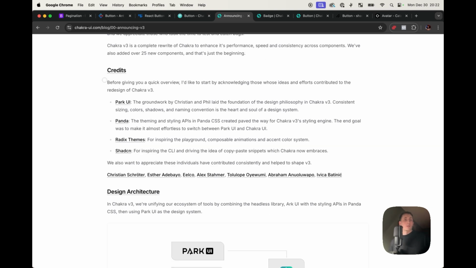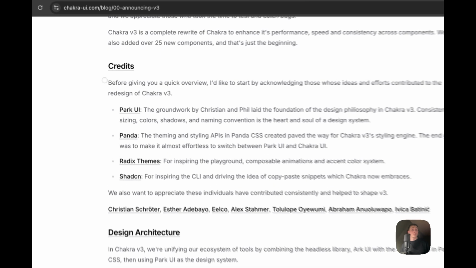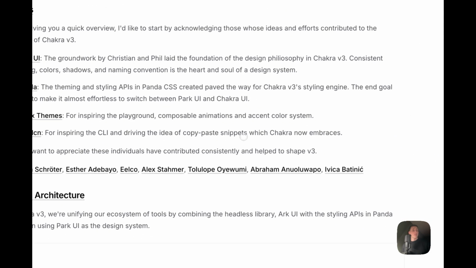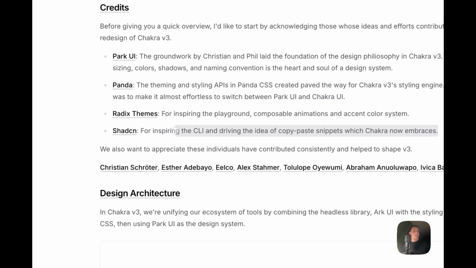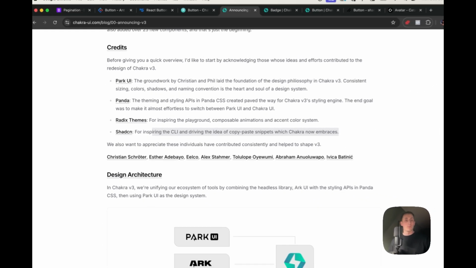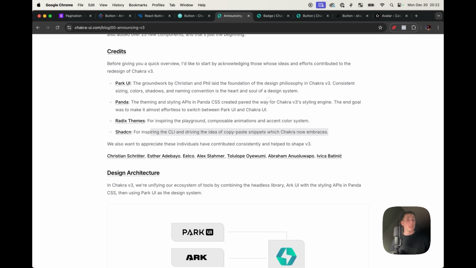So then they go on to talk about all the different libraries that have inspired Chakra, and particularly they mention shadcn for inspiring the CLI and driving the idea of copy-paste snippets, which Chakra now embraces. So this is one of the biggest changes between version 2 and 3 and sort of the direction that modern component libraries seem to be heading.